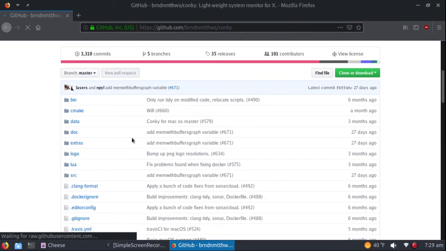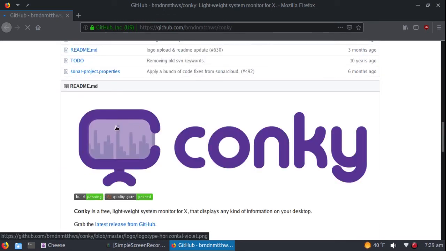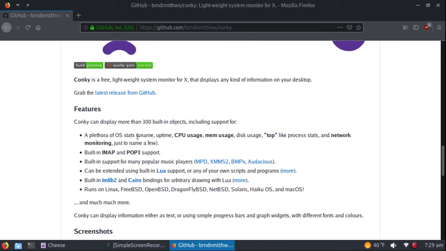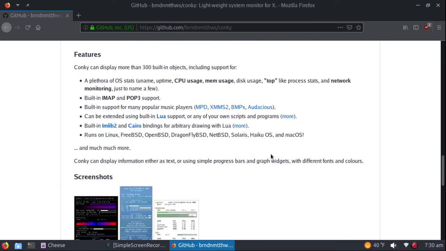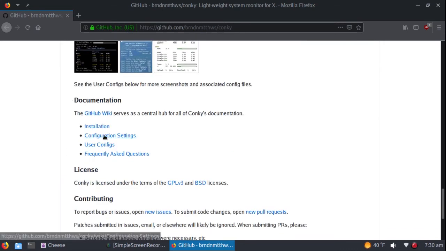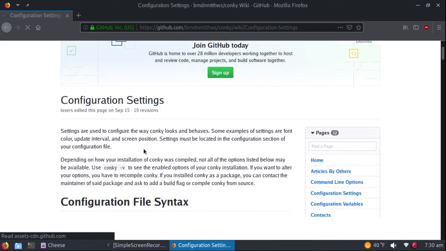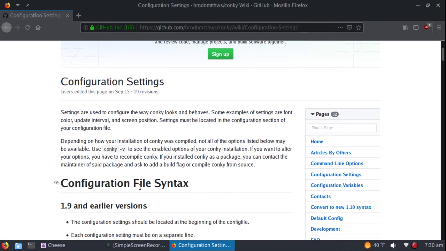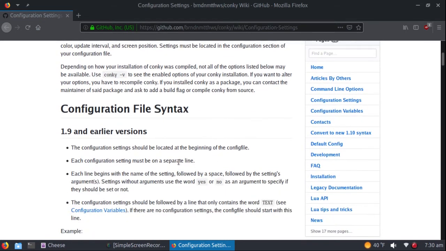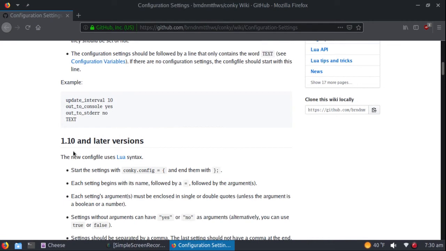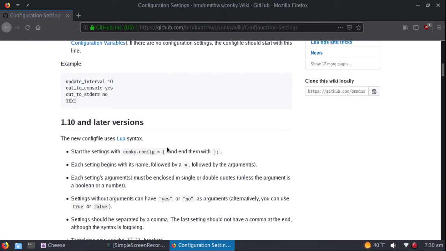So I scrolled down. And here's the README document. And I'm reading over this, and I'm thinking there's nothing really that's helping me here. And then I saw, kaboom! Configuration settings. I thought, well, that looks interesting. Let me look at that. So I clicked on it. And I scrolled down, and I saw configuration file syntax. 1.9 in earlier versions, 1.10 in later versions. And this hit me like a brick wall.